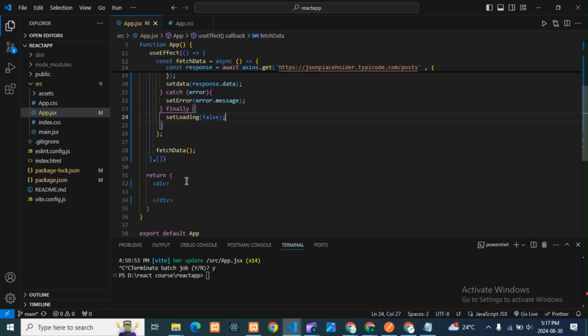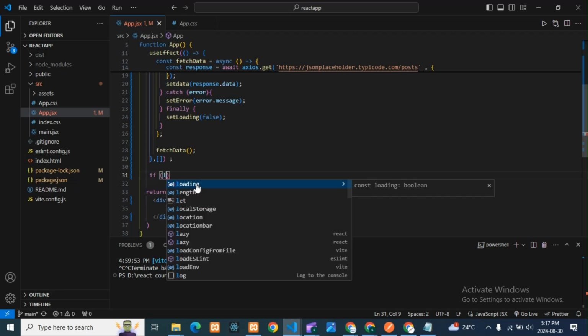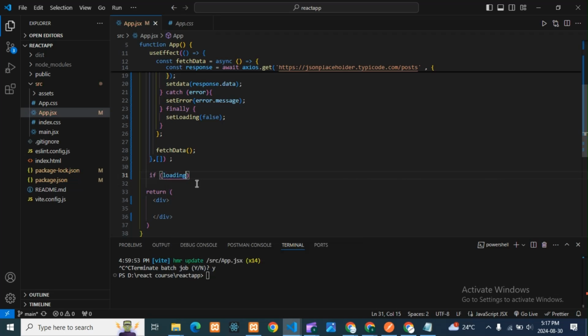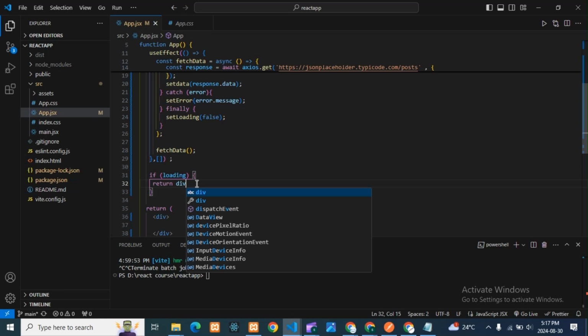Then now the next thing is, if this condition we need to handle, if it is loading, if errors are there, we need to show something, right? So for that, here we will write something. Like if loading is happening, then just return this thing. Just show the loading.